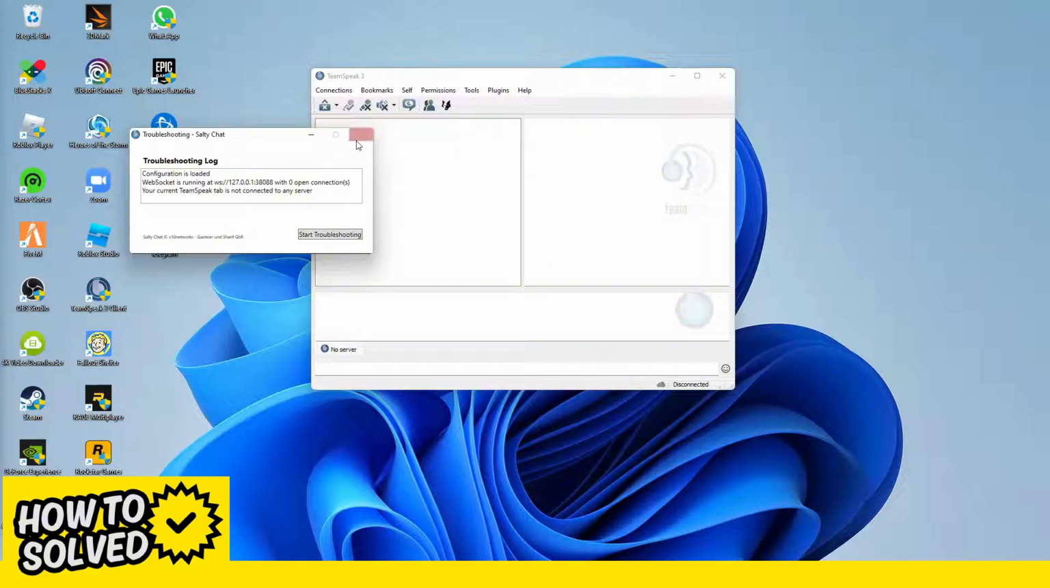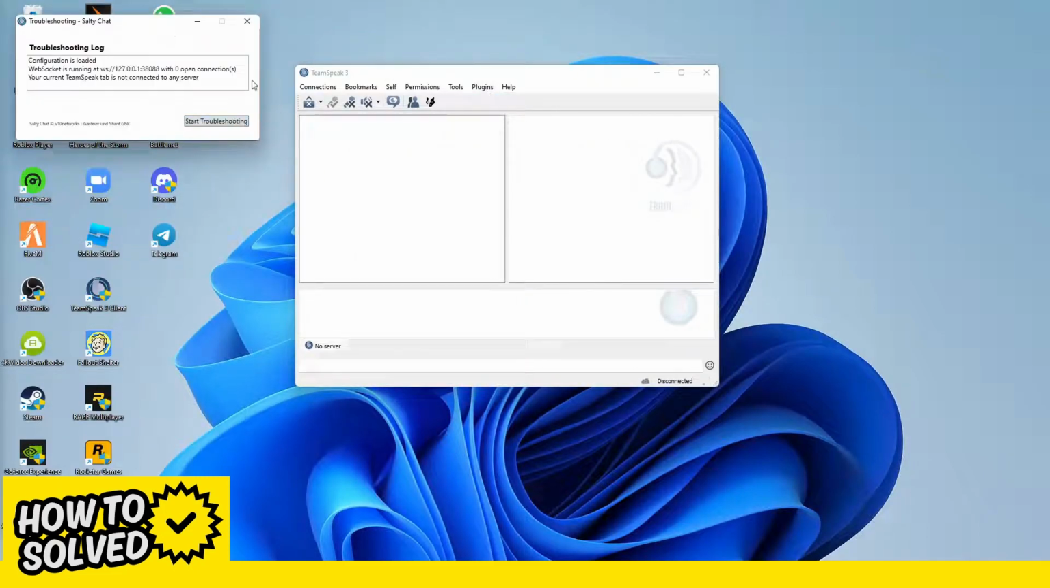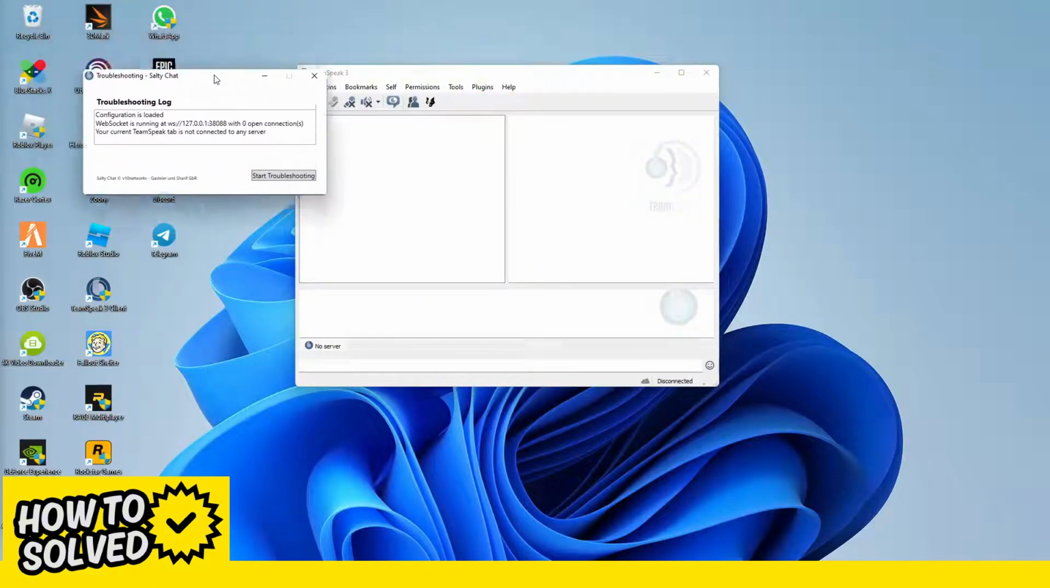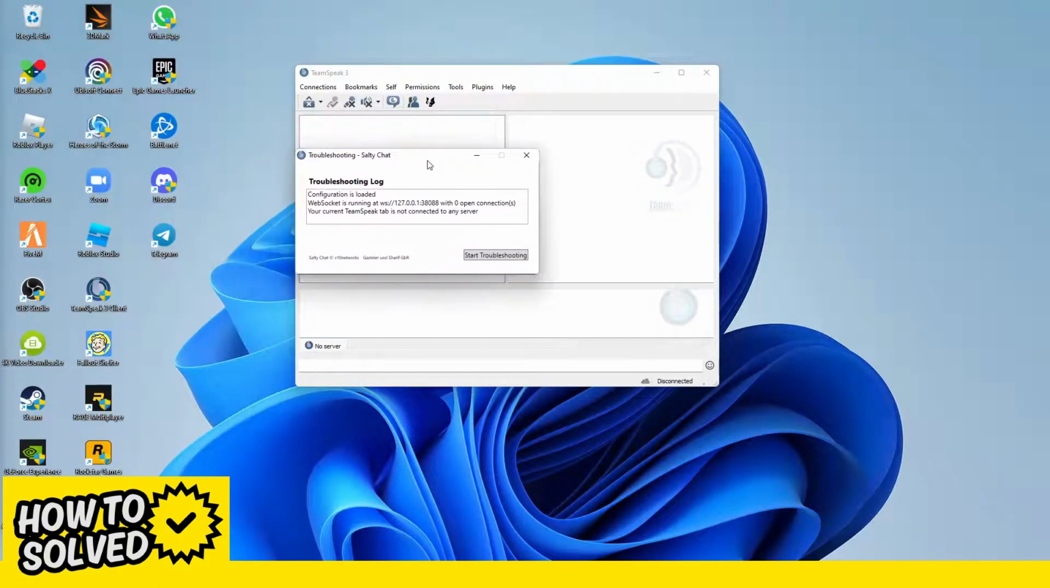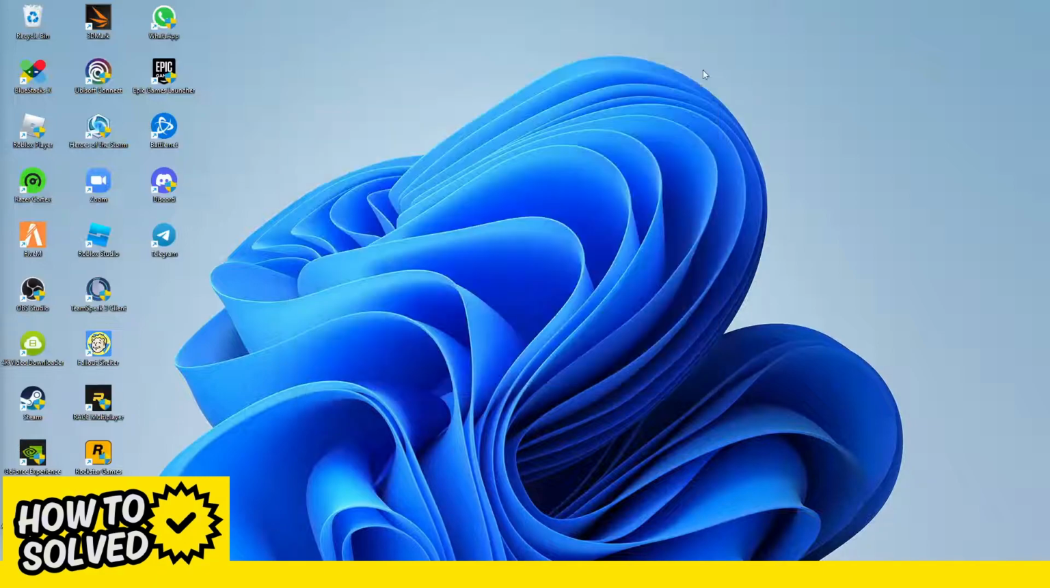Just say in your TeamSpeak, click on Plugins, click on SaltyChat, and click on Troubleshooting, and then click on Start Troubleshooting. And then maybe you have some issues, and then you can troubleshoot it with this function here. But that's already it.